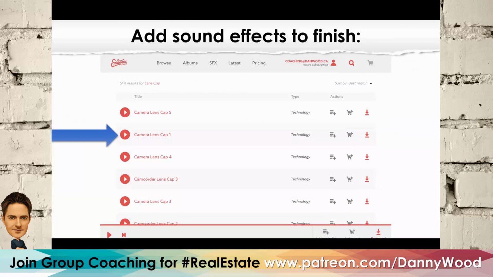Then to finish all of this off, I'll add sound effects to basically polish it off. So at the beginning of my video, you'll notice I take a lens cap off of the camera. Well, I added the sound effect of that lens cap noise. It just adds like that punch that people need. So let me show you a couple examples of video clips of me using sound effects to just enhance what you're looking at.